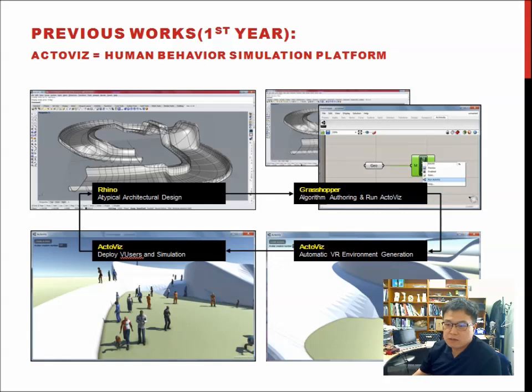We also developed a platform. The human behavior simulation platform is called Octobeach. Octobeach is a plugin module in Rhino. Rhino is a very famous commercial design tool for designing atypical architectural shapes. And this is Grasshopper. We make the simulation model based on the Grasshopper SDK, the software developer kit.